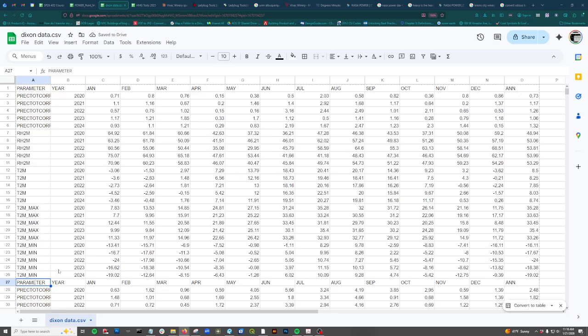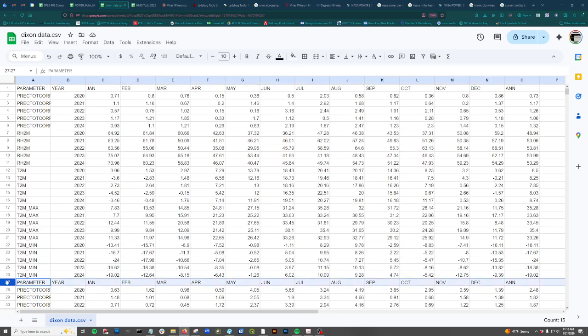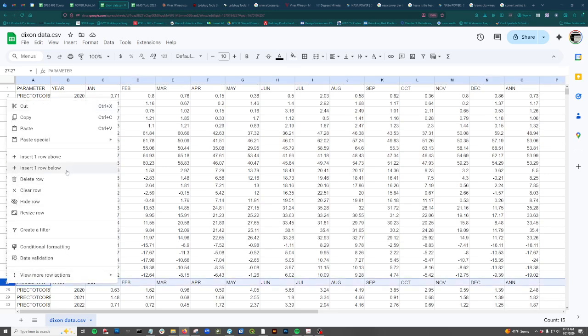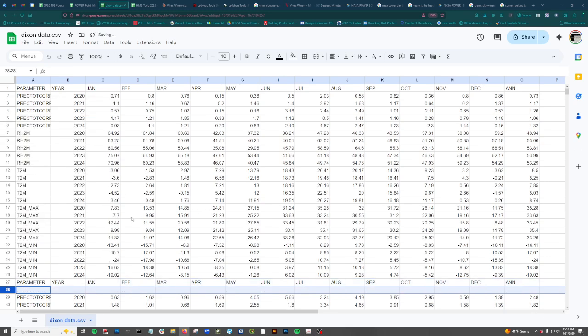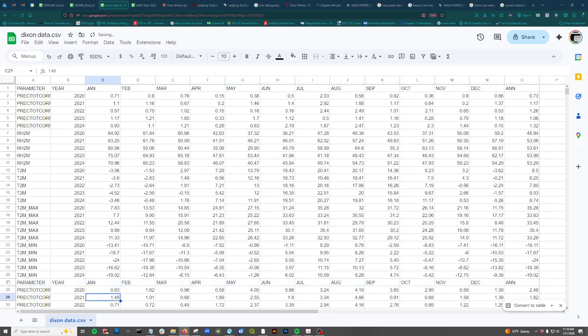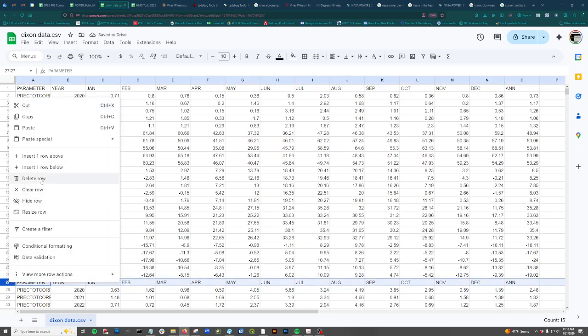Right? And you can check and you can see that this lines up, right? Because the data is in the same format, right? So we can delete that row. Oops, what did I do? Delete row.